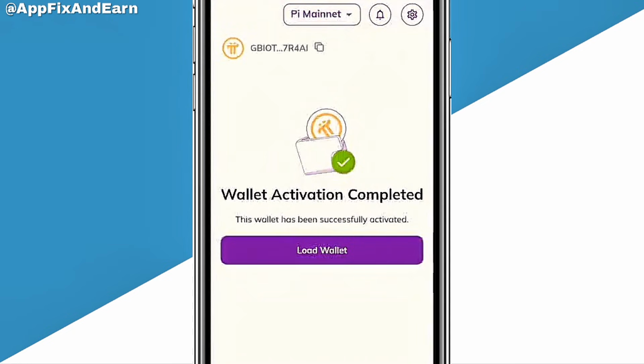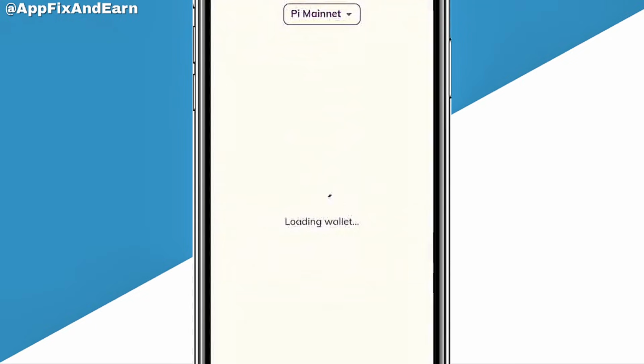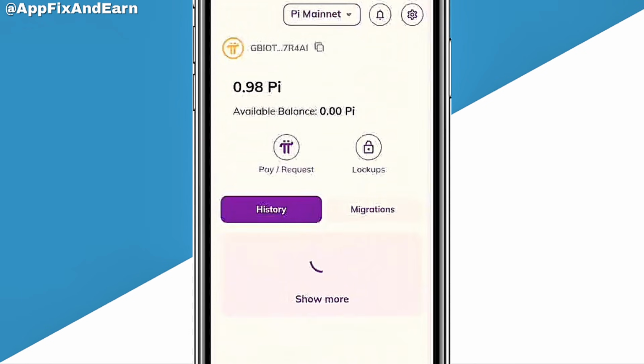After waiting for some seconds, this is what you're going to see here on your screen, which says wallet activation completed. So this is how simple it is to activate your wallet on your Pi account, but you need to have mined a certain amount of Pi before you can be able to do that. Likewise for your KYC, you need to have mined up to 30 Pi in order for you to be able to complete your KYC.